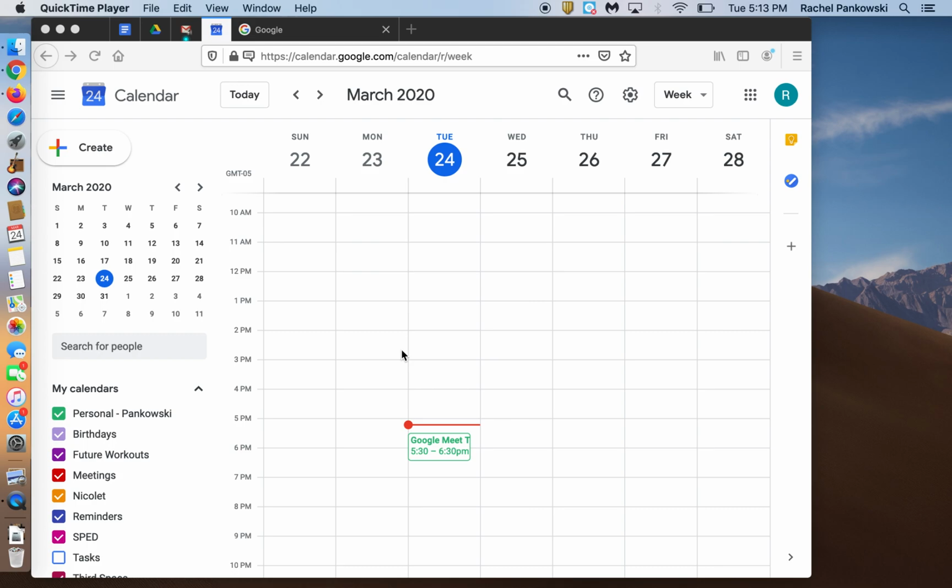Hi everyone, today I'm going to show you how to use Google Meets. This is going to be a tool that we're going to be using for our students to be able to interact with multiple students at a time. It is a bit different than FaceTime, so I wanted to make a little tutorial of how to use it.